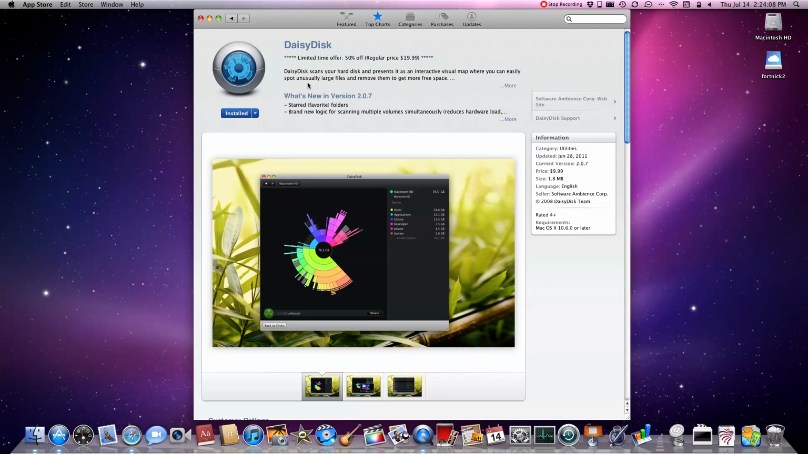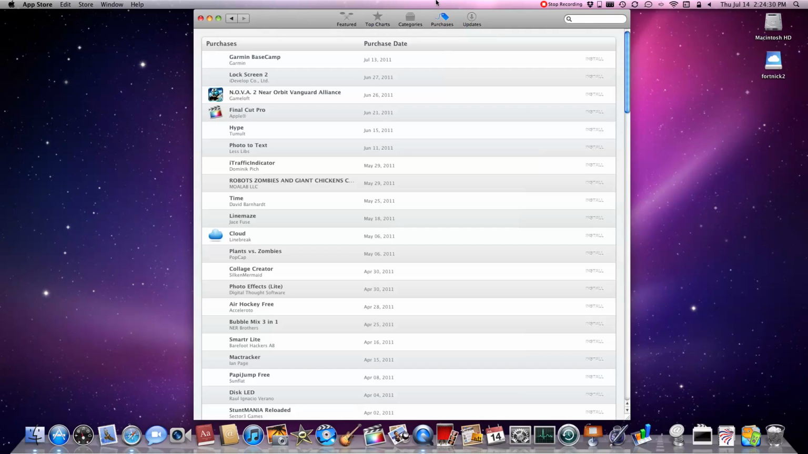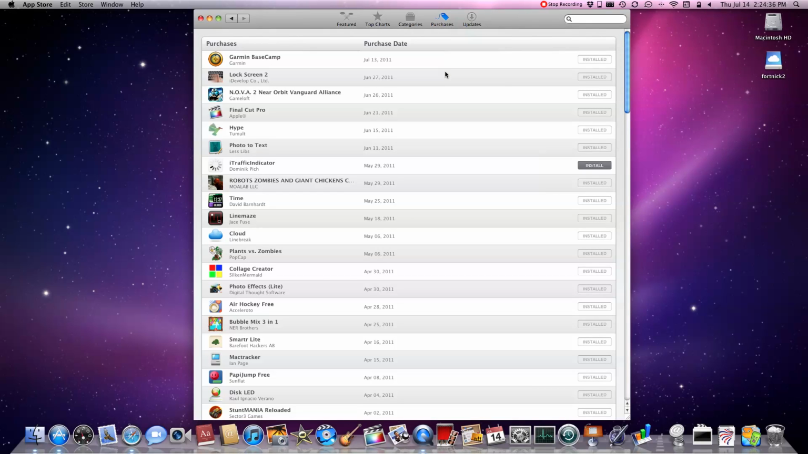Now, for apps that you've already installed, it says installed. For apps that you've purchased on one machine but haven't on another machine, it will say install. So in other words, I installed Daisy Disk on my iMac. I can also go install it on my MacBook Pro without having to rebuy it. Now, here's a closer look at that under purchases right here. It gives me a list of all the apps that I've purchased. And for example, this one right here, iTraffic Indicator, I got that on my laptop, but I haven't installed it right here on my iMac. So I can do that just by clicking install.